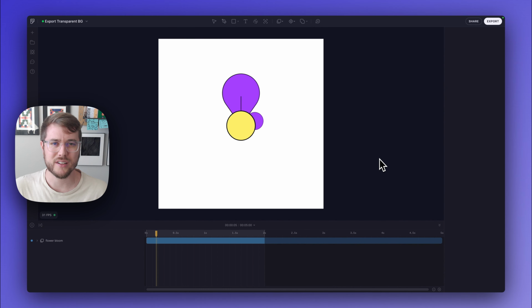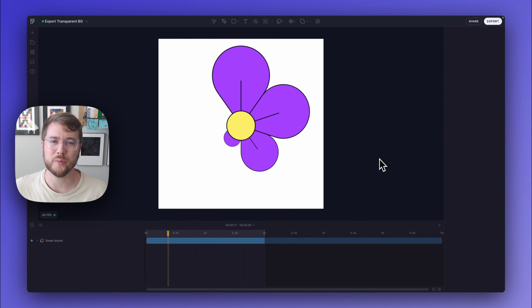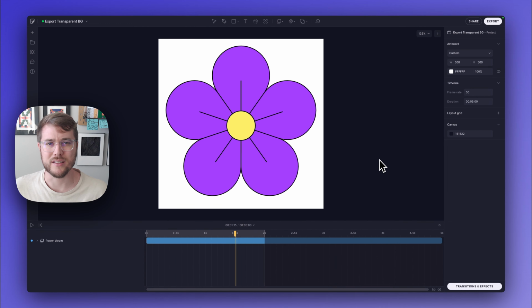So if we take a look at my project here, I've gone ahead and made a flower blooming animation, and I want to place this in a marketing website as a decorative element to help add some visual interest. Now I have the animation all set and ready to go, but I don't want this white background to be baked into the export. I want it to be transparent.